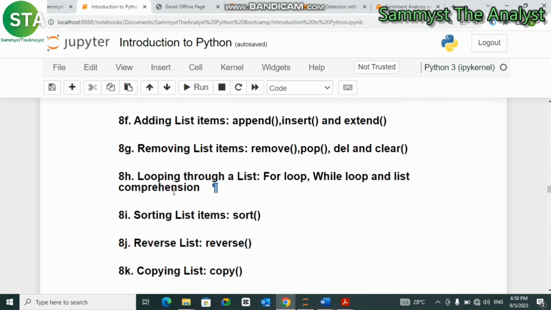And then lastly, in that video, we looked at how to add list items using the append, insert, and extend functions. And we know the peculiarities that are synonymous to each of the functions. So moving ahead in this video, we are going to be looking into removing list items.